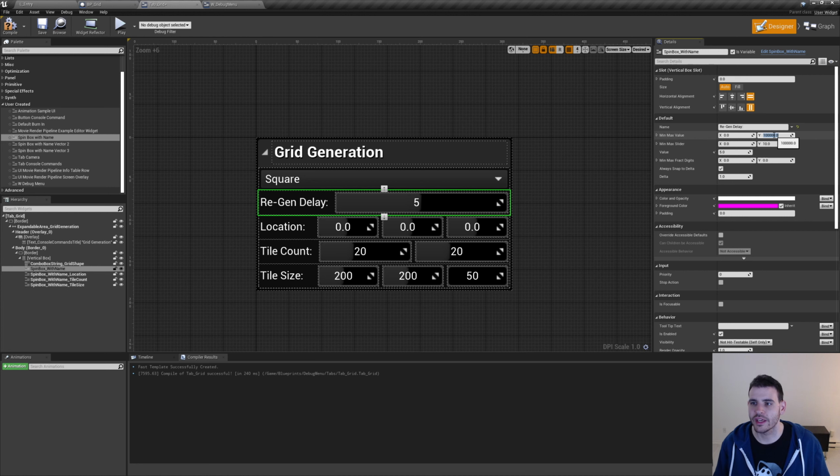For the max value, I can maybe set it to 5 seconds. The min-max slider, let's say 0 and 0.5, because we don't really want to go above 0.5 seconds, it's not really useful. For the default value, maybe 0.05. Which doesn't appear right now because the fractional digit is not set properly. So let's say 2 and 2 for the fractional digits. Always snap to delta? No, we don't need to always snap to delta. And the delta is going to be 0.01.